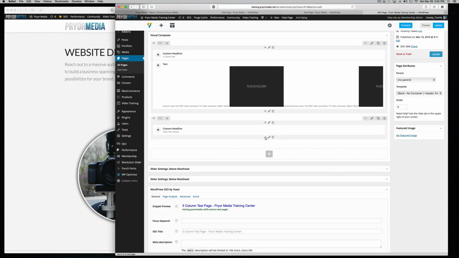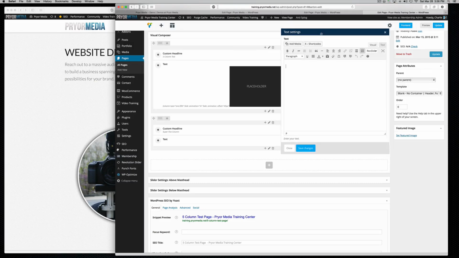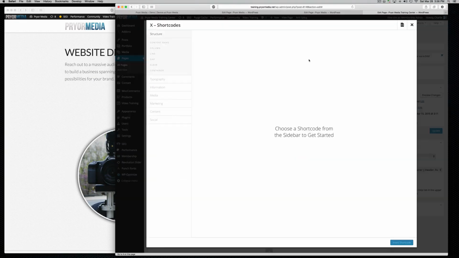So inside a text box, I'm going to use X shortcodes. Now, conveniently enough, Themeco has this little button here on all your text boxes that says X shortcodes. If you click this, you get to generate a shortcode from this tool.